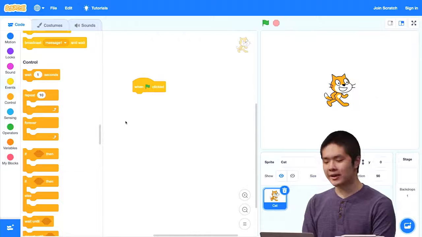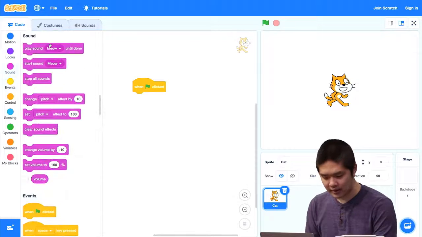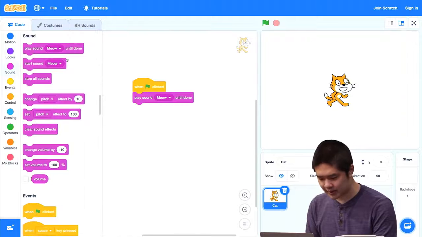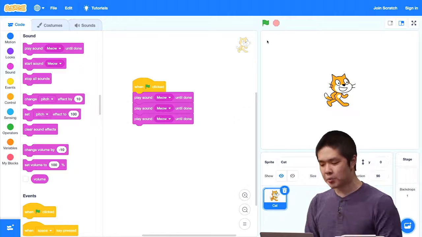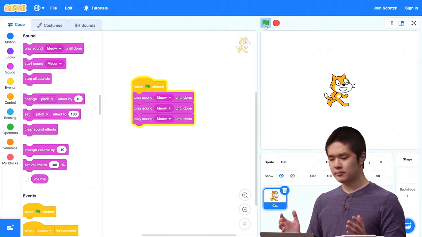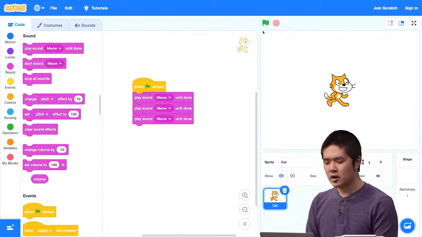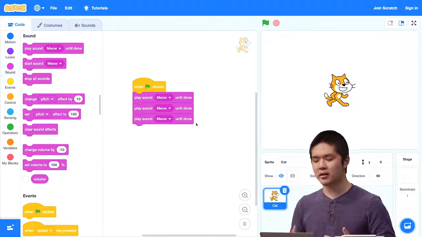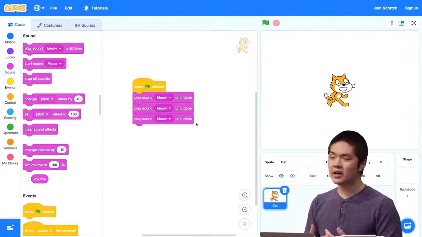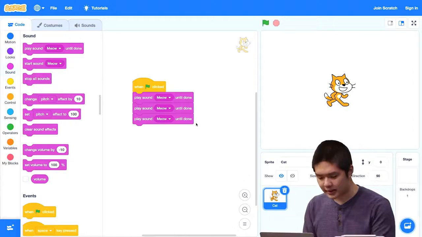Well, imagine I wanted the cat to meow 3 times, for example. I could go to sounds and just play sound meow until done, and then play sound meow until done, and then play sound meow until done. And now when I press the flag, I do hear 3 meows. But this is repetitive code. I find myself repeating the same blocks again and again and again. And I could arguably improve the design of my program by using a loop instead.